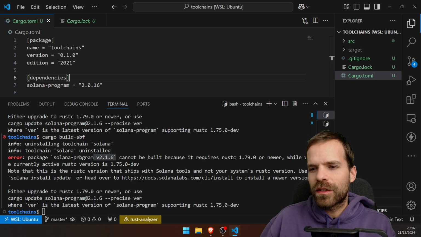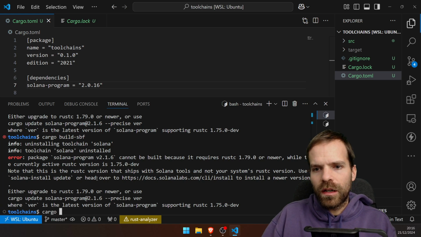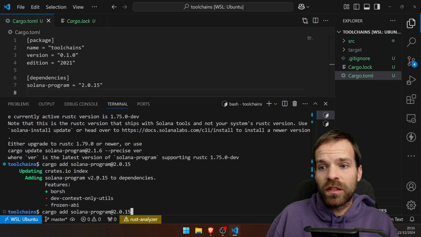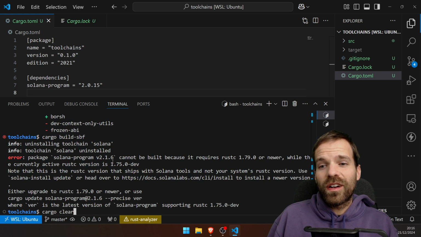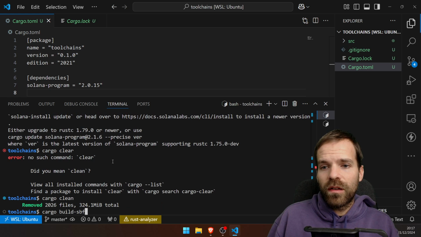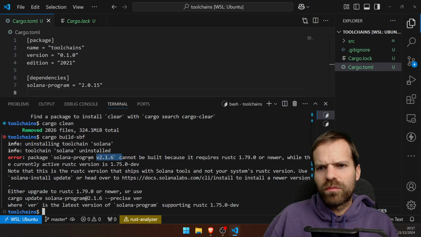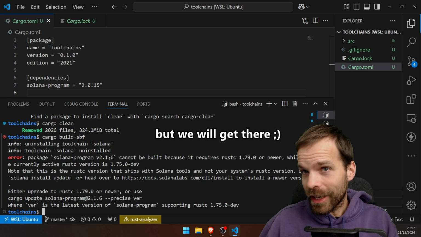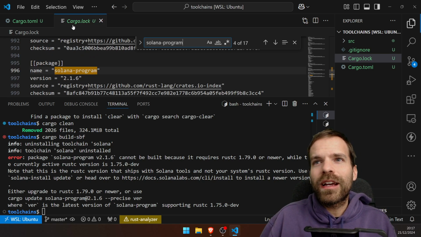And I think I still don't understand some things. Because why is it taking 2.1.6? How do I update this? Cargo add solana-program in version 2.0.16. That changes that, but here it still says it. What if I cargo clean, then build-sbf? Nope, it still tries to find that. Okay, so I still don't get everything here. For solana-program in the Cargo.lock, it still says 2.1.6. Why does it not update the Cargo.lock?